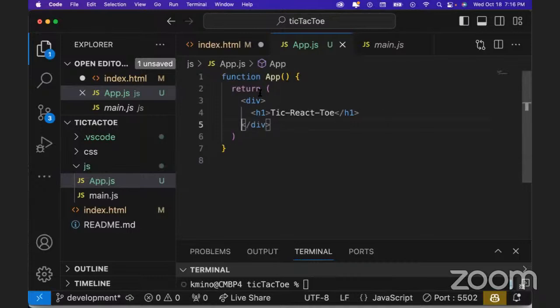But anyway, this little function is returning what looks like HTML. But remember, because we're talking about JavaScript, because we're talking about React, this is no longer HTML. Now, this is actually JSX. In the React space, JSX allows us to write these HTML-looking elements, but they're inside of a JavaScript file. We're no longer in our HTML file.